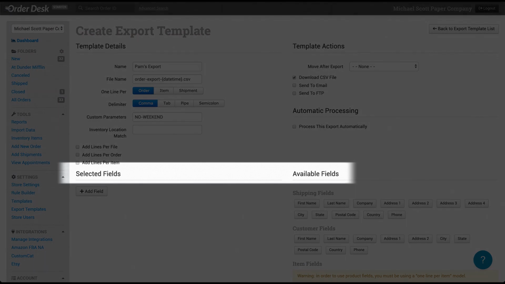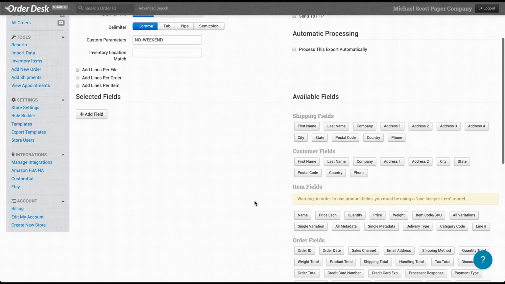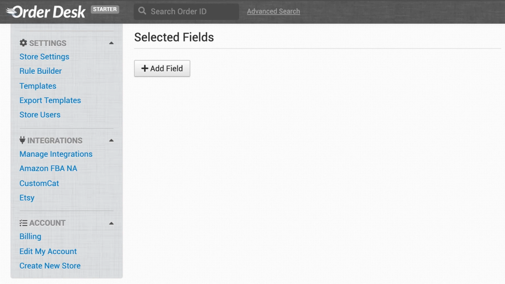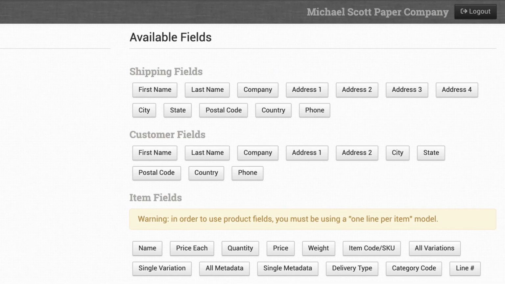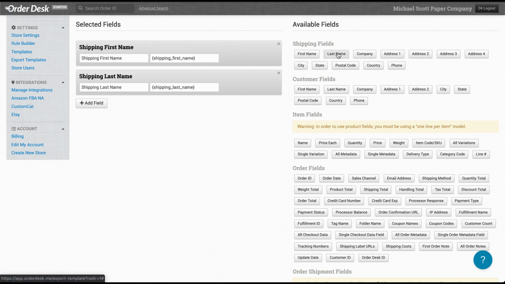Let's move down to the selected and available fields next. This is where you will be setting up the information that should be included in the file, as well as deciding the order in which the columns should export. On the left, the selected fields, which should be empty right now, is what your exported file will include. On the right, the available fields will let you choose which information to include in your file. Adding the fields you want is as simple as clicking these buttons.